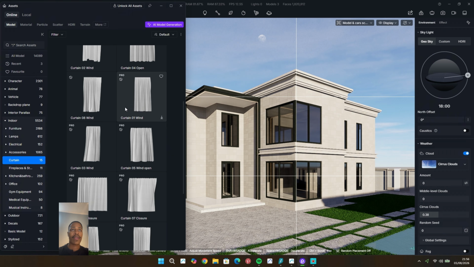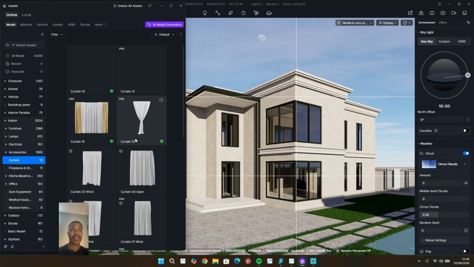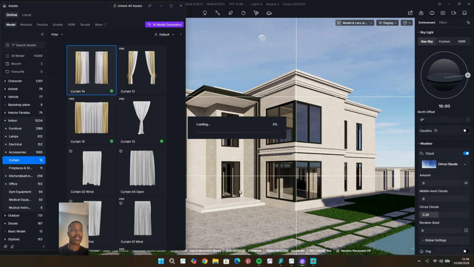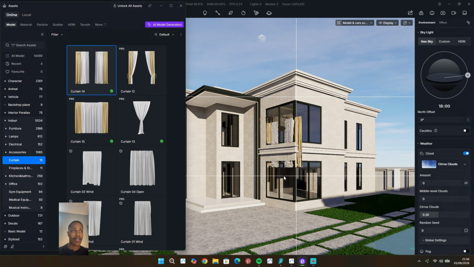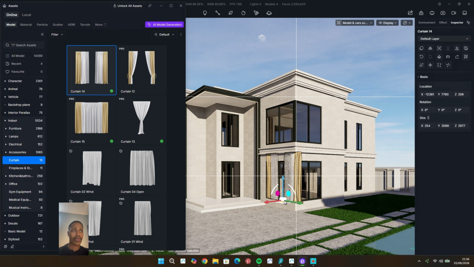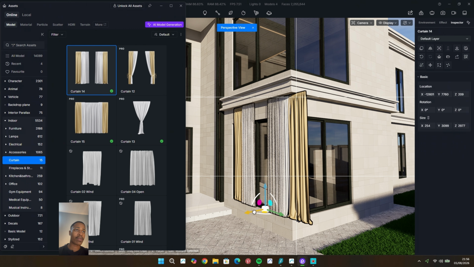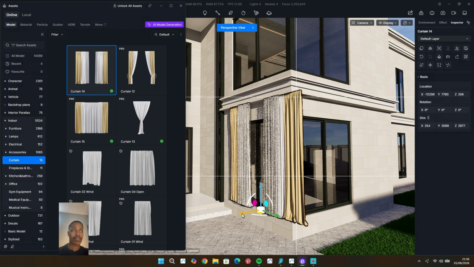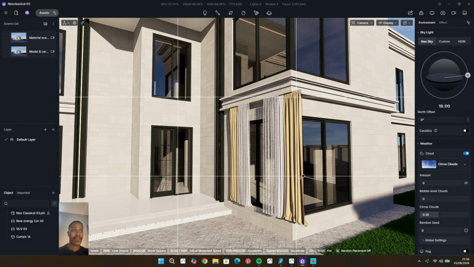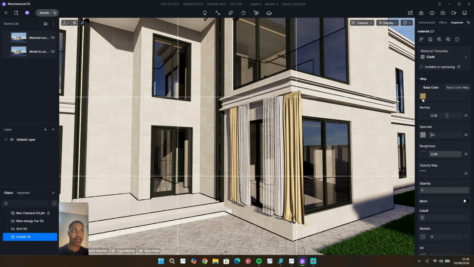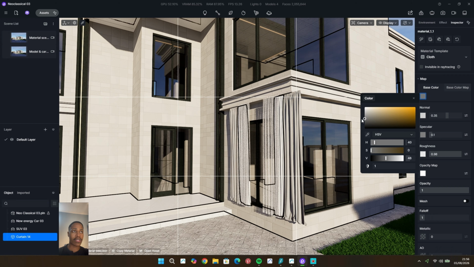Okay, then we're going to go add some curtains. Okay, another trick is you don't have to go back, select the curtain, and then come back, place it. You can just copy and paste it. First, I'm going to put this material on the curtain. I don't want this yellowish. I want it to be black and white.